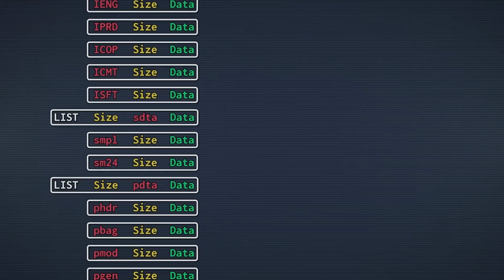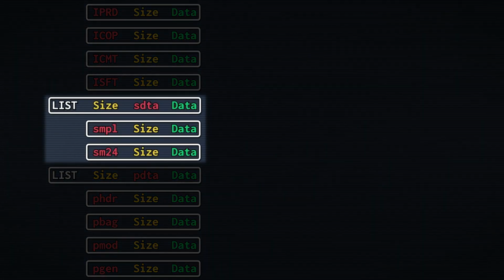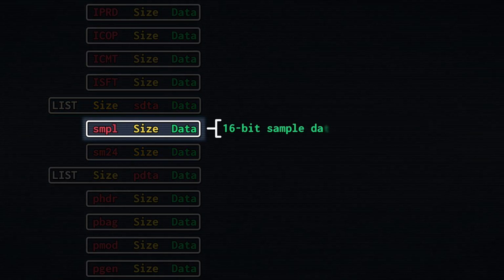Next we have the sdta chunk. This chunk is where we can find the actual sample data. There are two possible subchunks in this chunk, called SMPL and SM24. The SMPL chunk stores 16-bit signed little endian samples. Pretty self-explanatory, it's simply an array of sample points of a waveform.